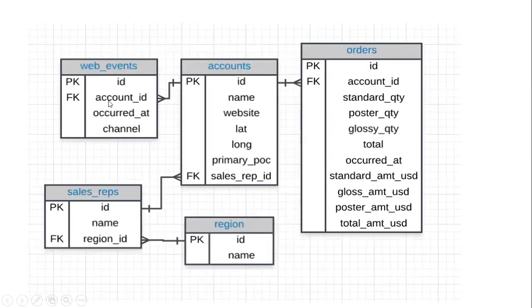This is just to refresh our memory. This is the entity relationship diagram, the ERD we've been using so far for this SQL course. You have the web events table, accounts table, orders, region, and sales rep. I won't go through this; we've done it a couple of times. This is just showing you how the tables are connected, and this will help us to structure our queries when we run them.